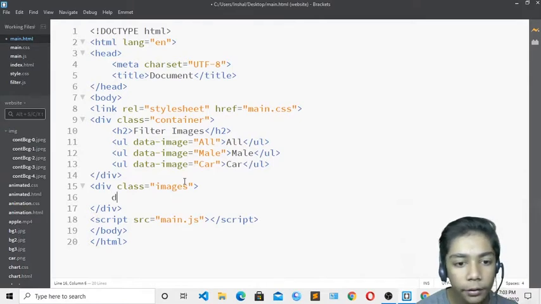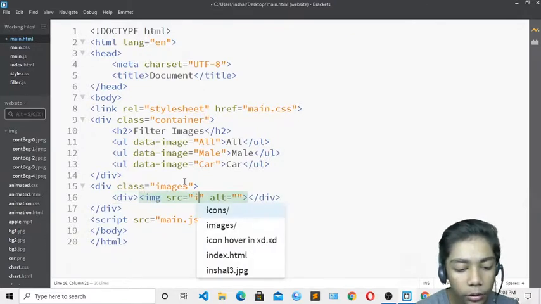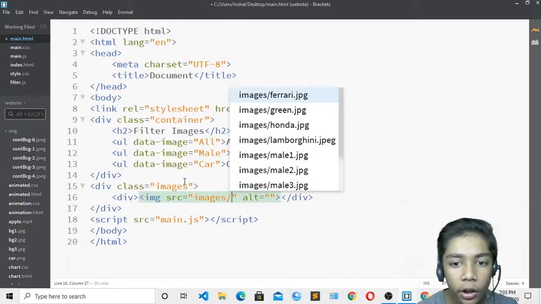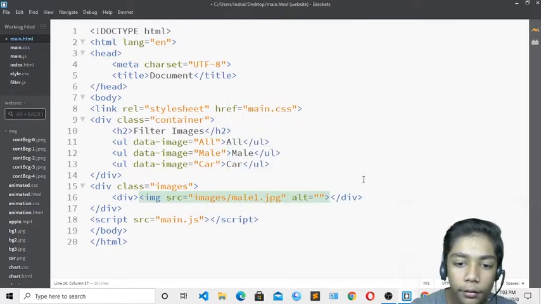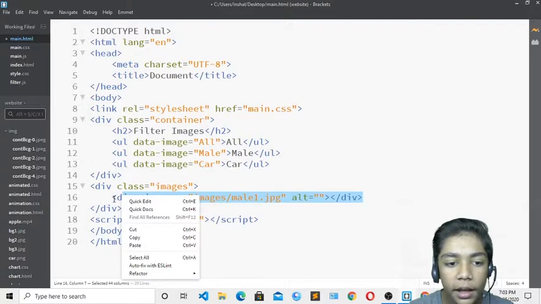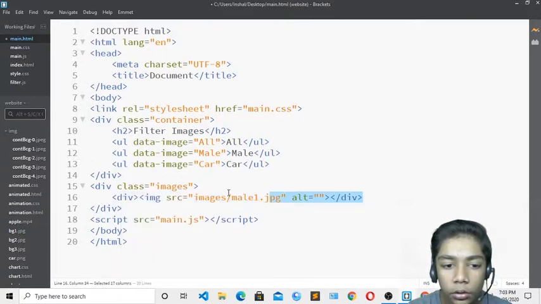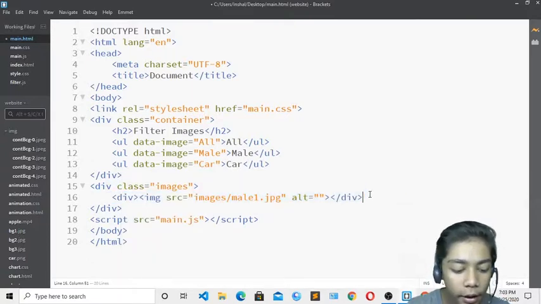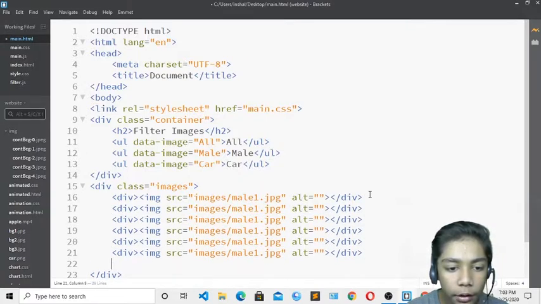First of all I will write a div, and in that I will write an img. Here in the source you have to define your images folder, and in that I have all my images. First I will define the male 1 image. Then I will copy this, come over here, and paste it many times.